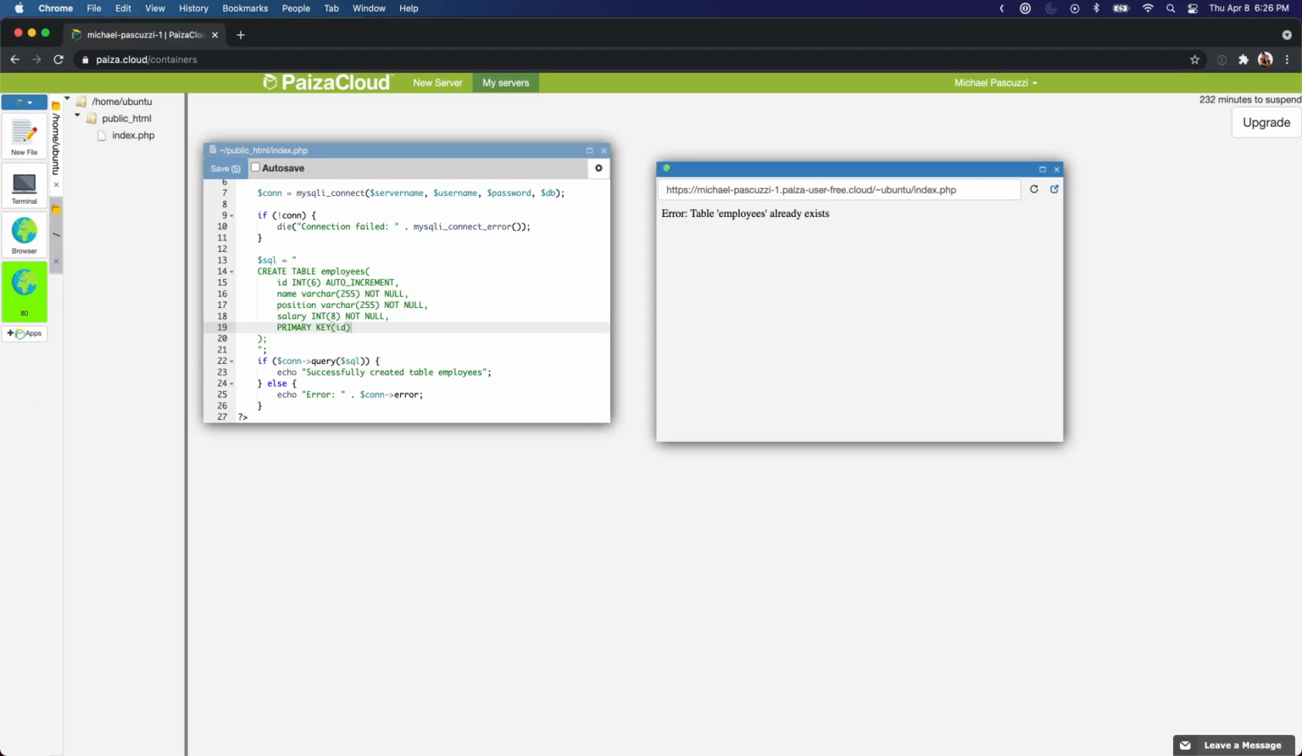Great. So in the next video, we'll see some insertions into the database, and then finally we'll select the data and see what that will look like with PHP and MySQL.